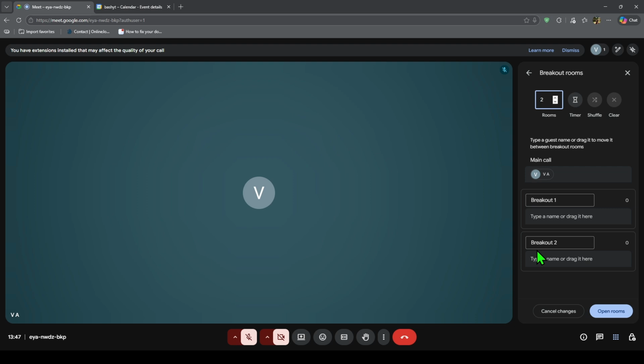So the steps are simple. Create the Meet event, open Change Conference Settings or Meeting Tools, choose breakout rooms, assign participants, and then open the rooms when you're ready.